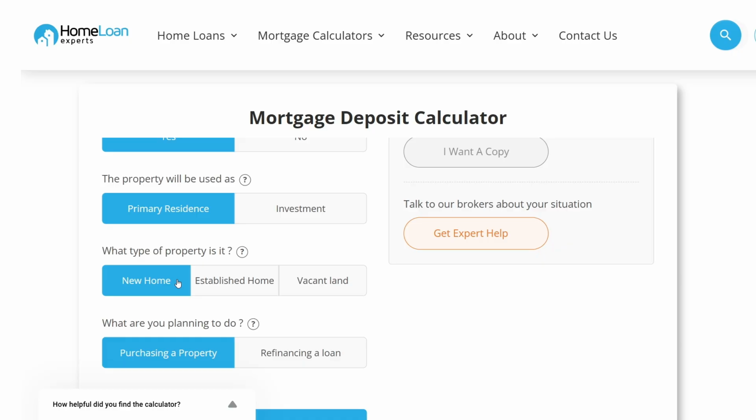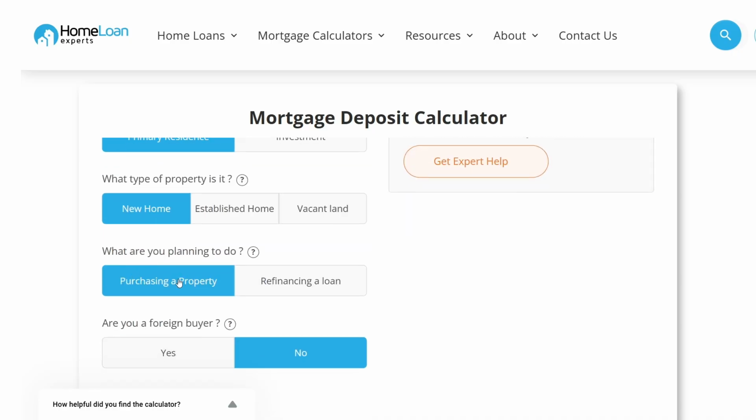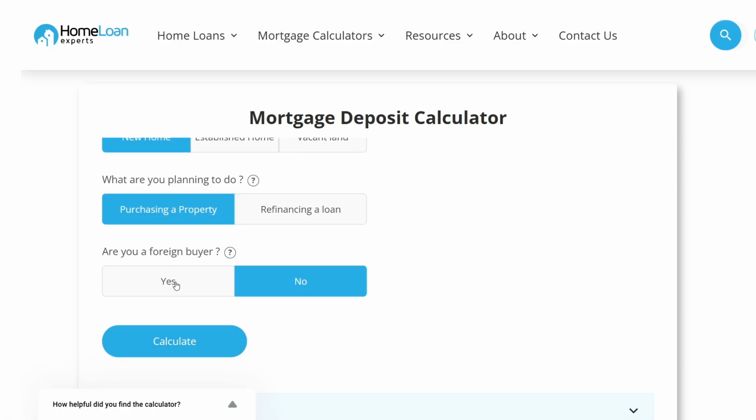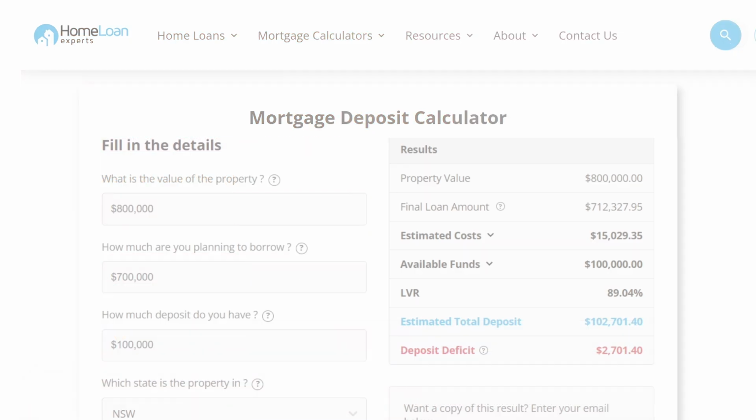If you're buying, click purchasing a property, like we're doing here. If you already own a home and just want to switch loans, you choose refinancing a loan instead. Finally, answer whether you're a foreign buyer. We'll choose no in this example. If you're not an Australian citizen or permanent resident, you'd select yes, and extra fees may apply. Then click calculate to get the results.